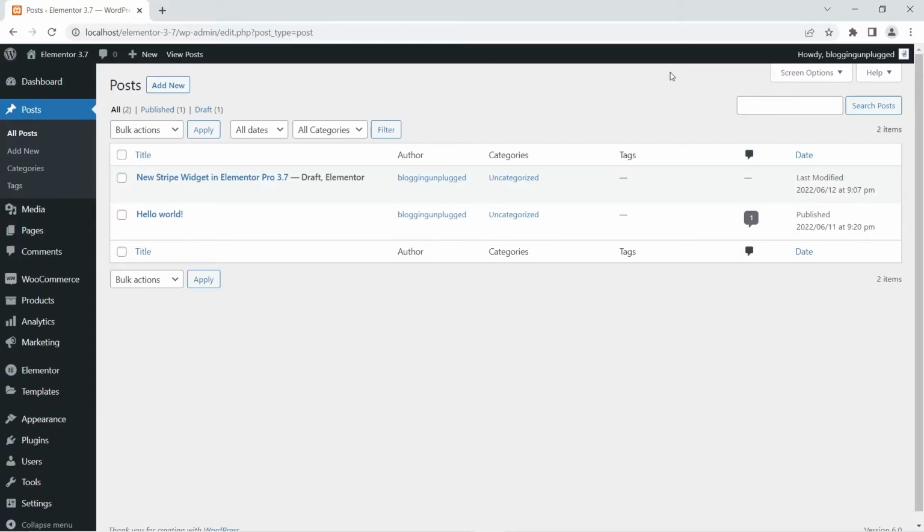The first topic that we are going to discuss is the introduction of the new Stripe button widget in Elementor Pro 3.7. Now, if you have been using Elementor Pro, then you must be familiar with the fact that it allows you to accept payments using PayPal. And now there is an additional way of accepting payments, and that is by using the new Stripe button widget.